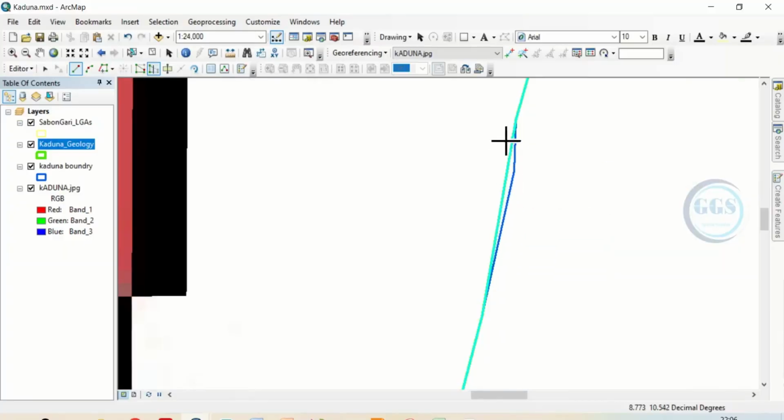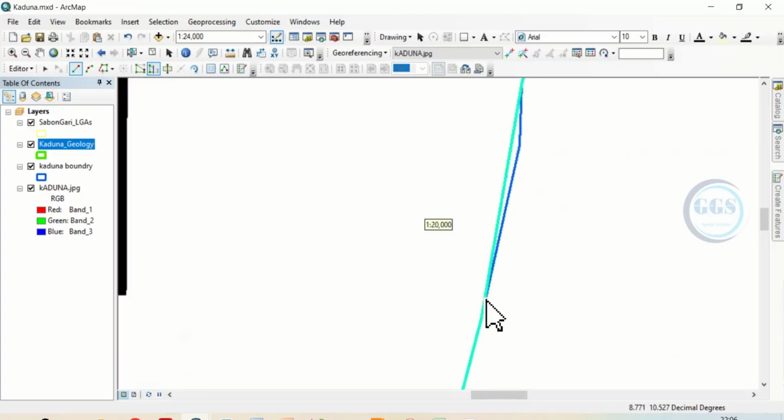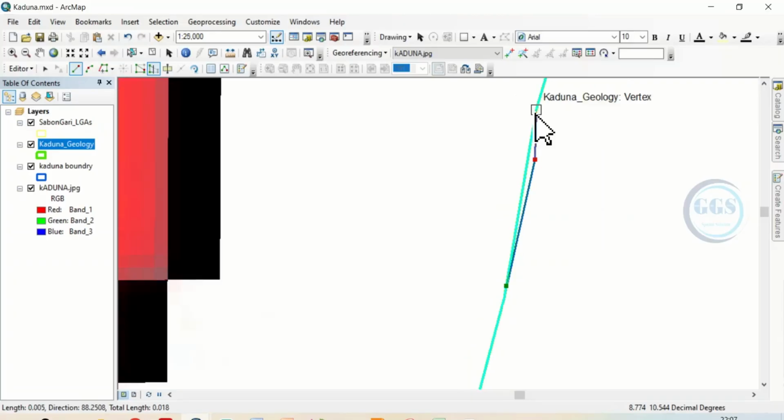For example, this line is supposed to follow this deep blue, but it didn't. So to correct it, I can zoom in to see it properly. Then I'll click at the starting point where I want to make the correction, like this. Then I will move along the line I want it to follow, just like this, and click, click, click, and get to the last point. Once you get to the last point where you want to stop the correction, just double click. You can see that it has corrected it. It has shifted it to where it's supposed to be.